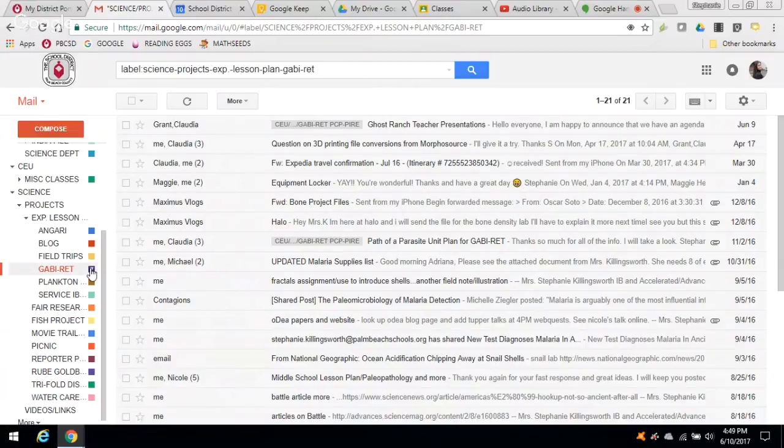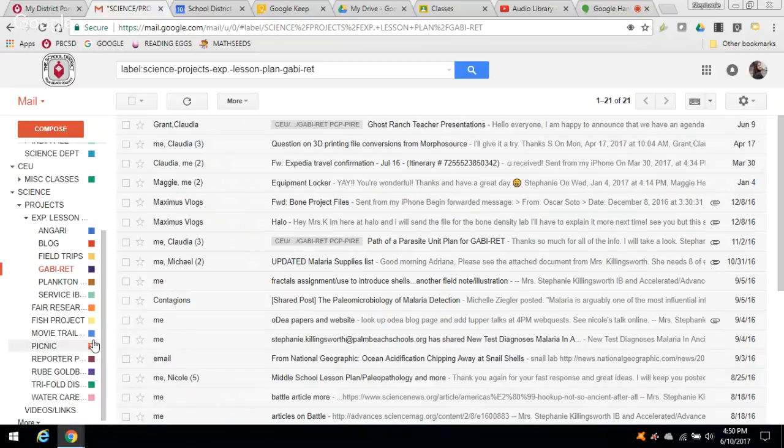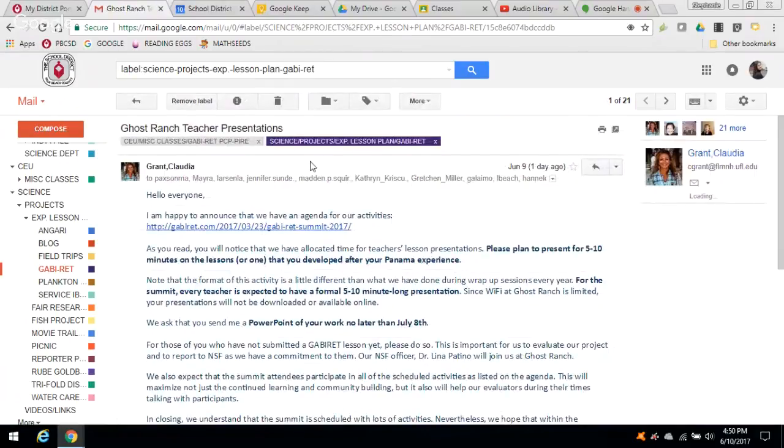How I can sort these by color, etc., is by clicking the little down arrow. There is a color label here. I can either edit or remove the label or add a sub-label. So these little down arrows will let you do that. The other thing that's a neat feature is when I open up an email, you're going to see that it's got the color code that matches where it's located.